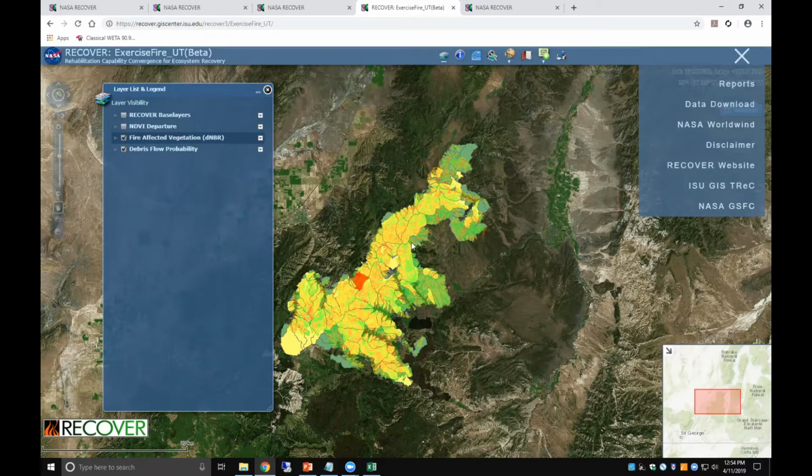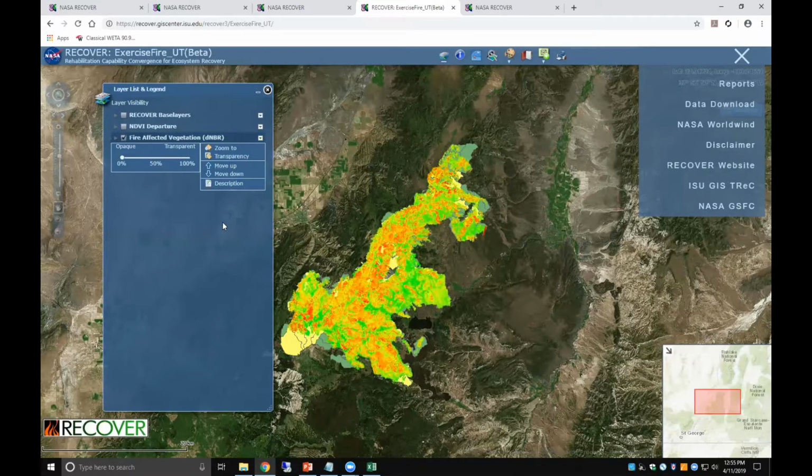Another way that you can look at data and the relationship between one data layer and another is through the use of the swipe tool. And I think this tool can be very handy as well. So we're going to go back over here to the swipe tool. That's the fourth tool almost in the center here.